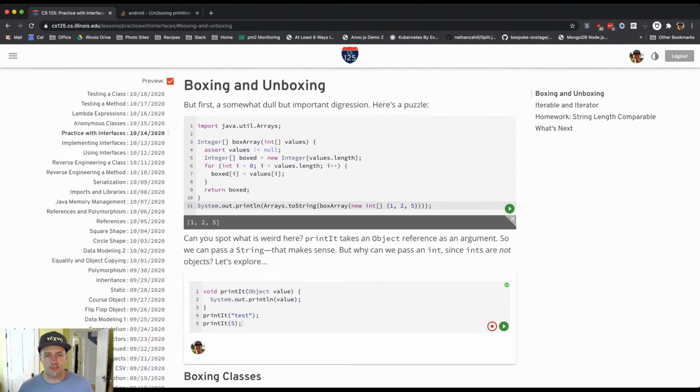So in this example, the trick here, I'm creating my own array of capital I Integers, and the trick is Java will box individual values, right? So that's what's happening in this assignment. Yeah, it's a great question. I could do this. This would work exactly the same way, but I don't have to.